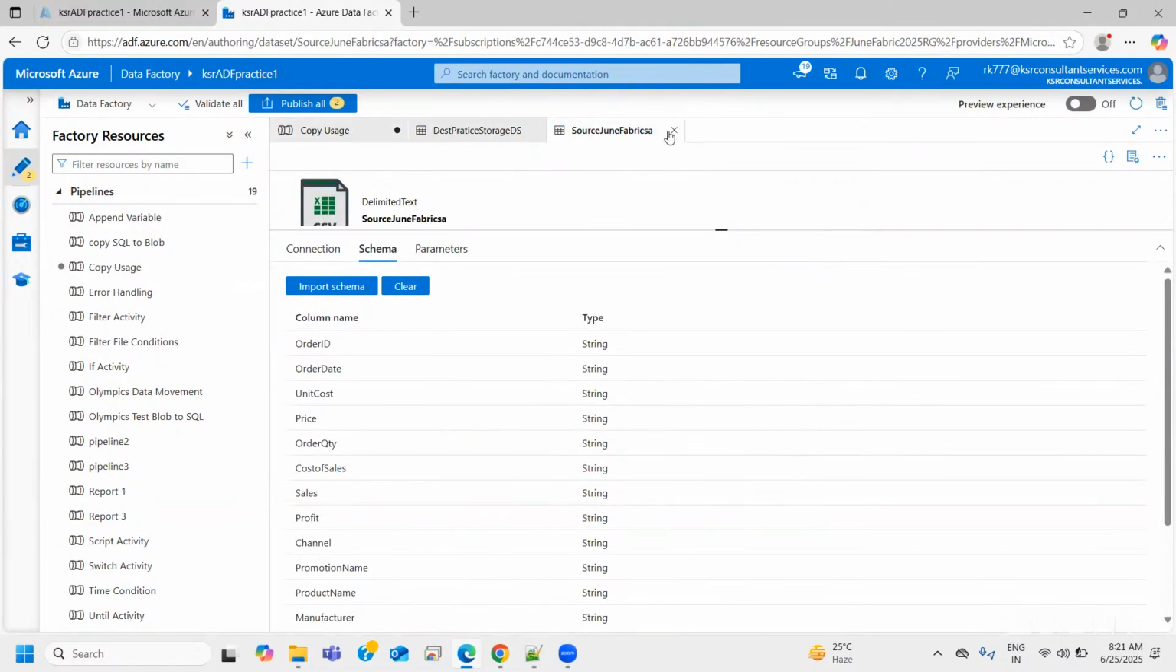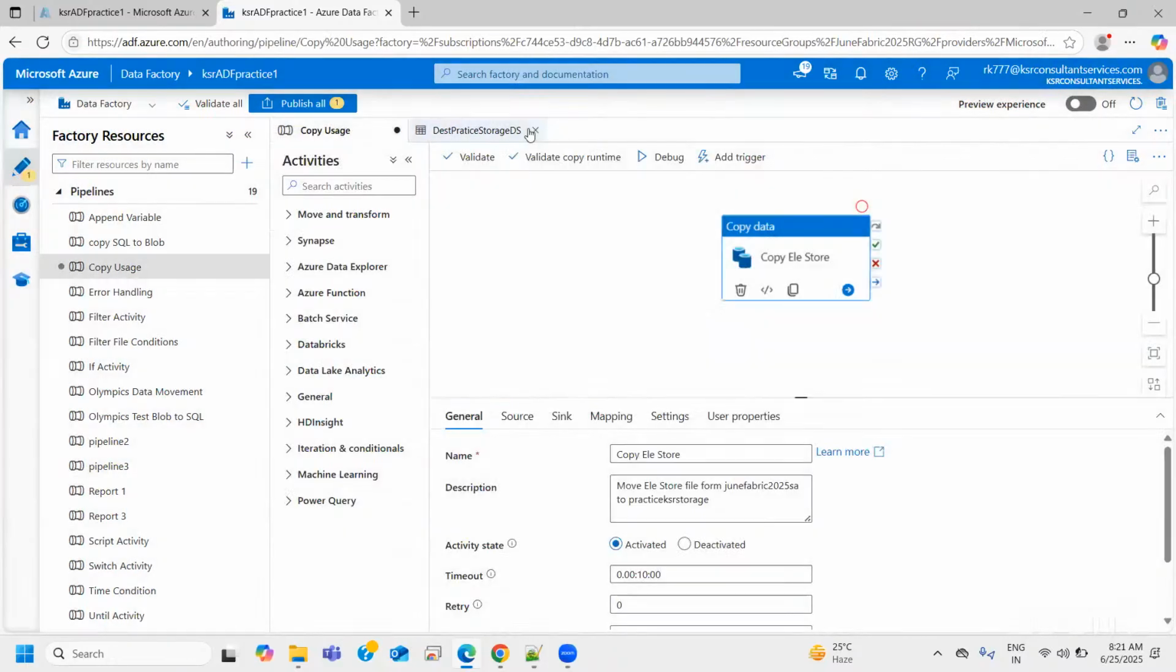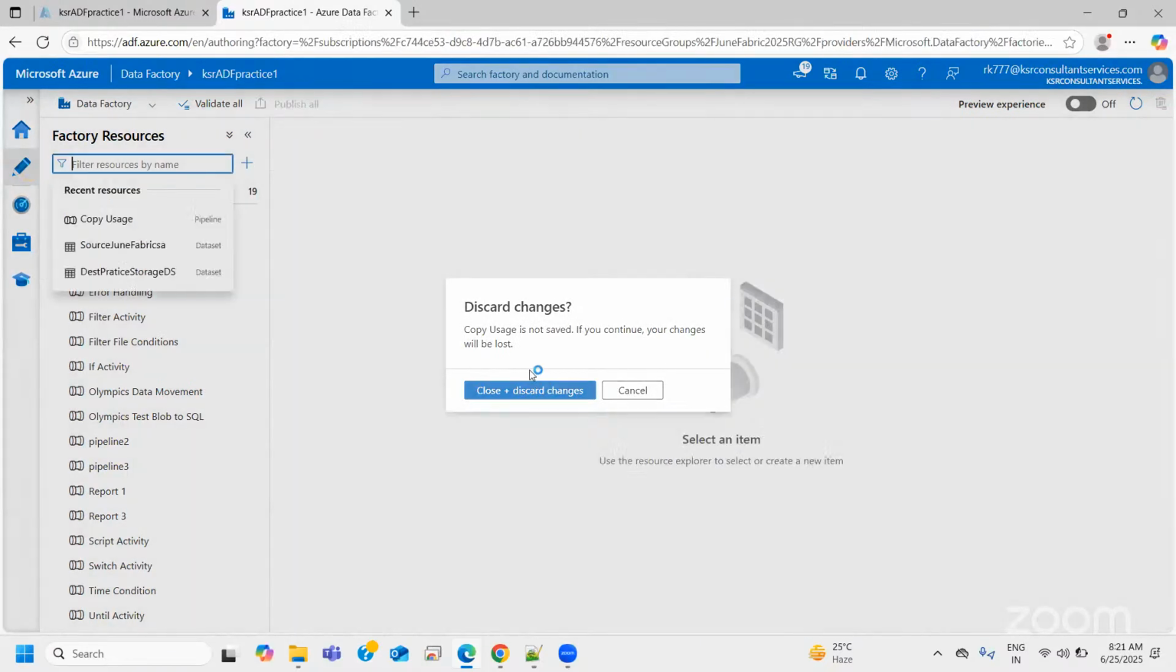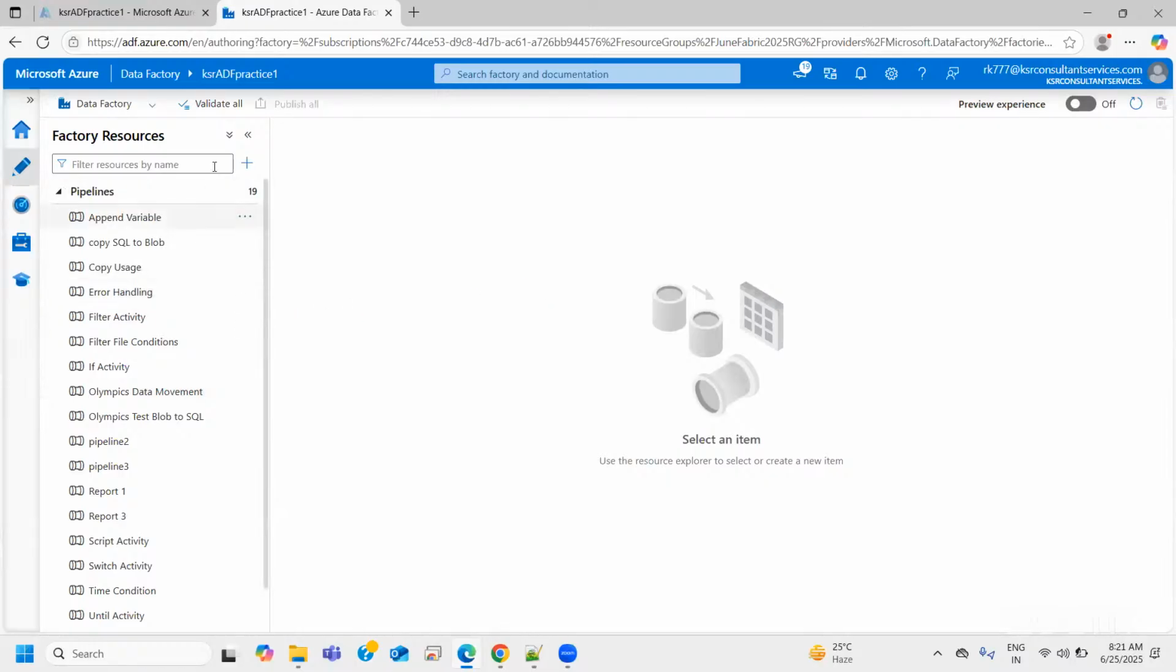So for now, I'm not making any changes. I've just shown you that you can use the schema option to check which columns are present. I'll close this, because I don't want to make any change, and I'll close this too. Close and discard changes.